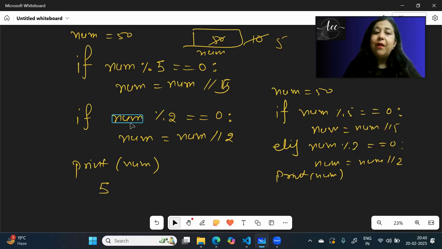So this is going to use num as 10, not as 50. So 10 mod 2 is 0. That's why 10 upon 2 gives you 5. But in this case, first condition was true. We got 10 and second was never checked. And that was your output. So that's how we use conditions in Python.